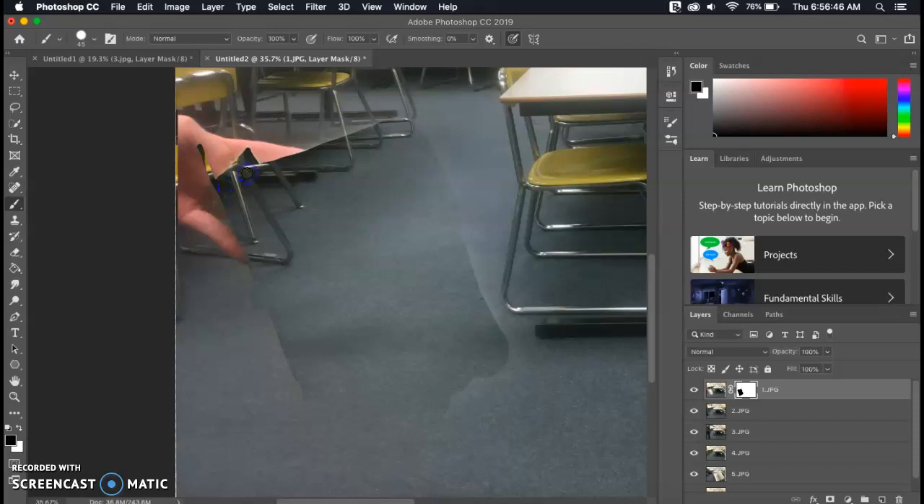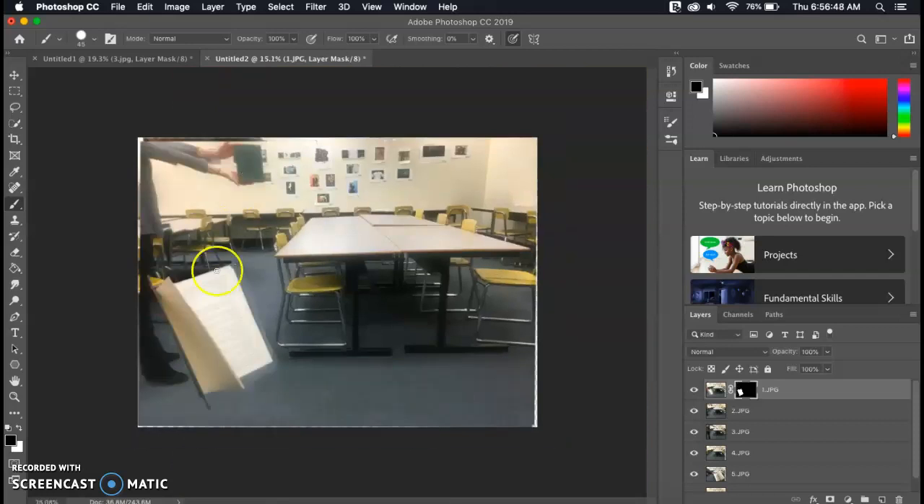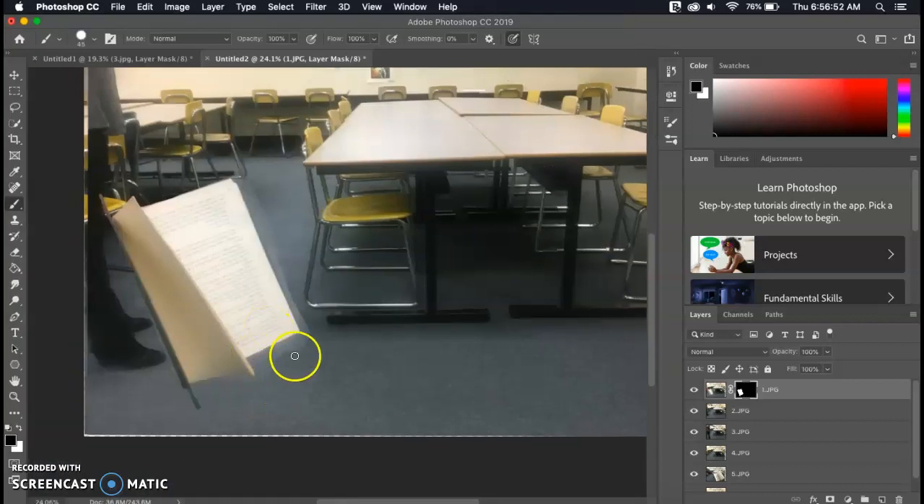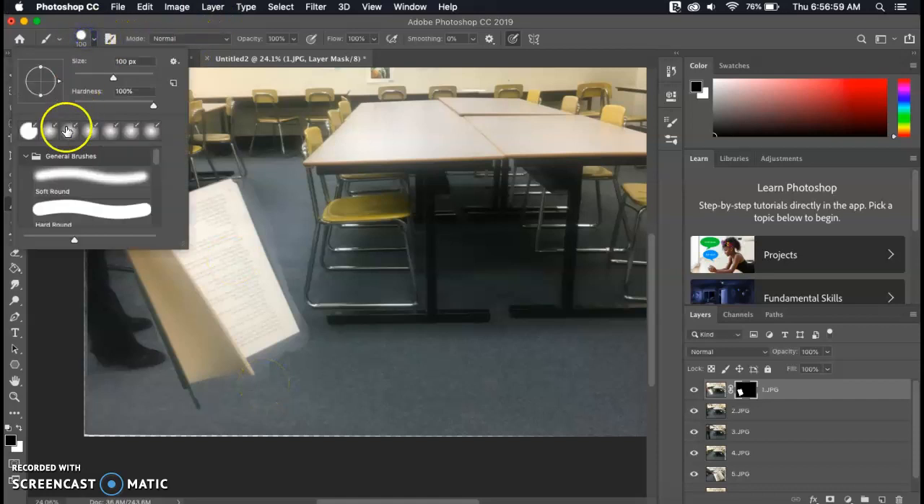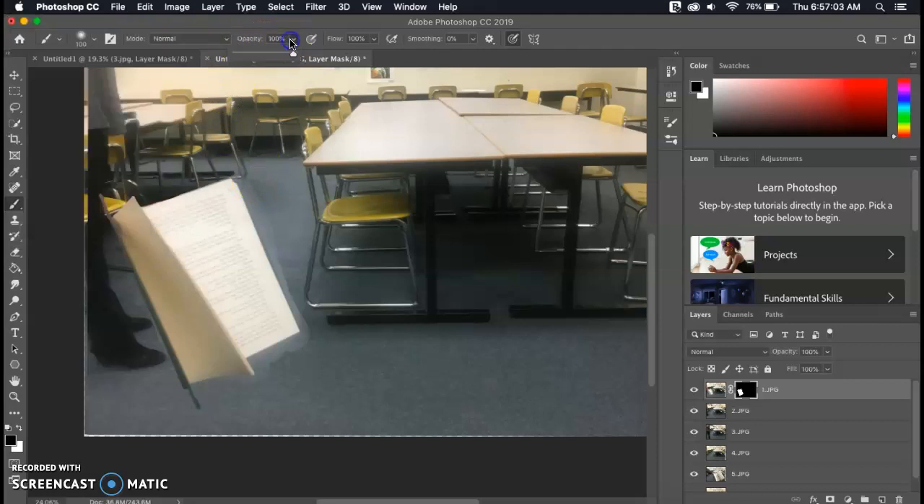When you're finished, you're going to hit Command I, and that's going to bring your page back, and now you can go back in and touch up the outside as well. So I'm going to make my brush a little bit bigger. I'm going to change my brush to a feathered brush. That way it's going to blend out a little bit better. And then lower that opacity to around 30%.